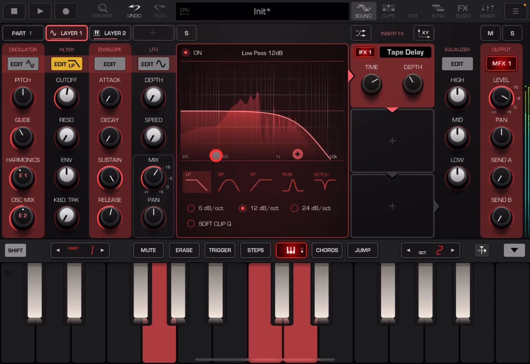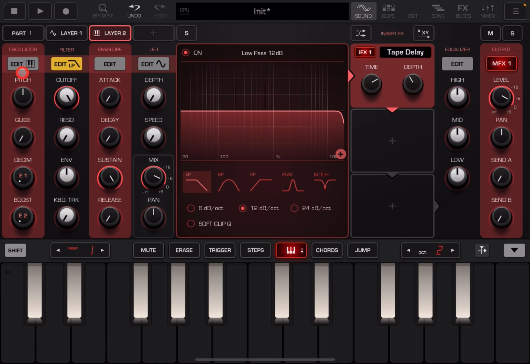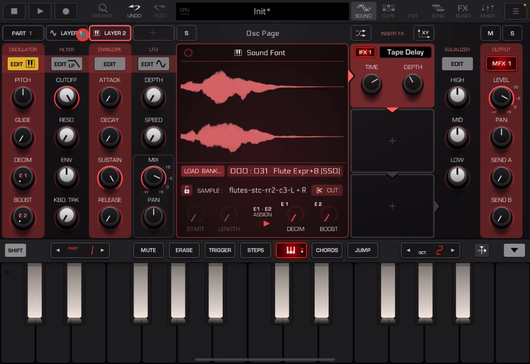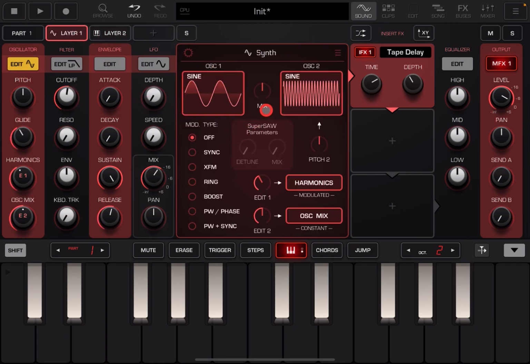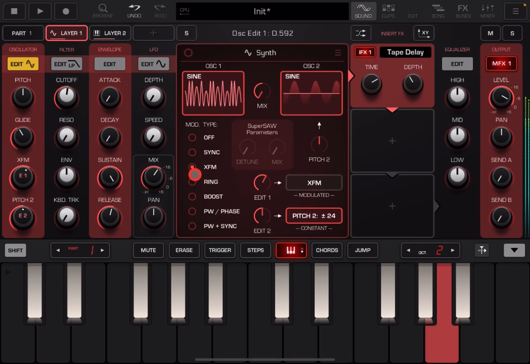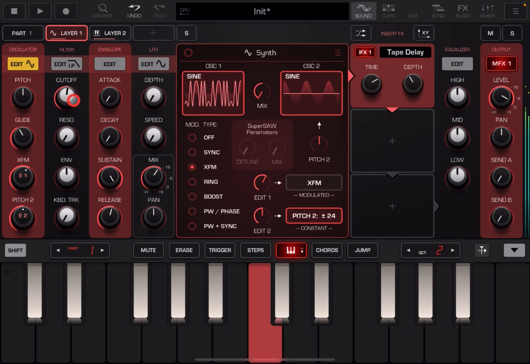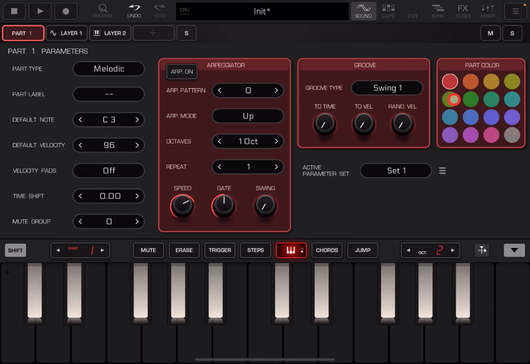Anyway, there you go. That's the synth. Well, actually, this second part we did was a synth and a sound font. Go to Oscillators or sound font. Well, layer one was a synth, but the synth is really, really great. And of course, you can go and customize the part. You can have a different color, for example.